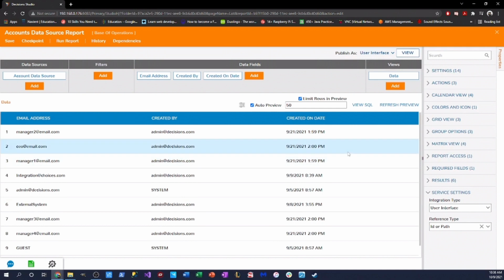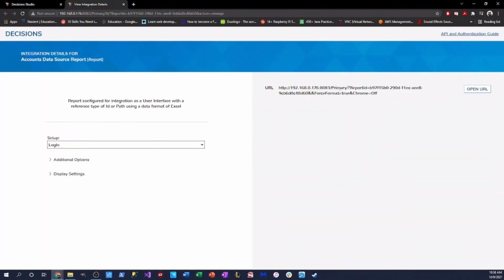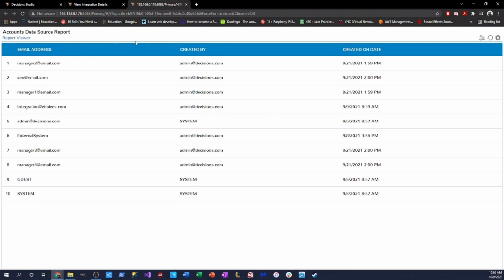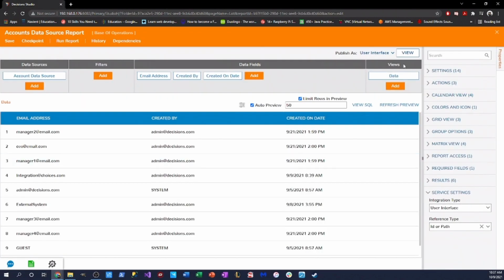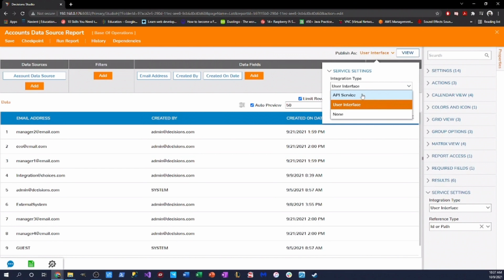So when I click view here, I'm going to get that code. And I can just click open URL. It's going to open up another browser, and there you can see the report designer displaying the report in a browser window. Now a user can integrate with this or view this data without having to log into Decisions. They just need to be able to navigate to this URL. So that's the use of this one. Let's close this. That's integrating with the report designer: only API service and user interface, and you get a URL, and it will display over the entire browser.